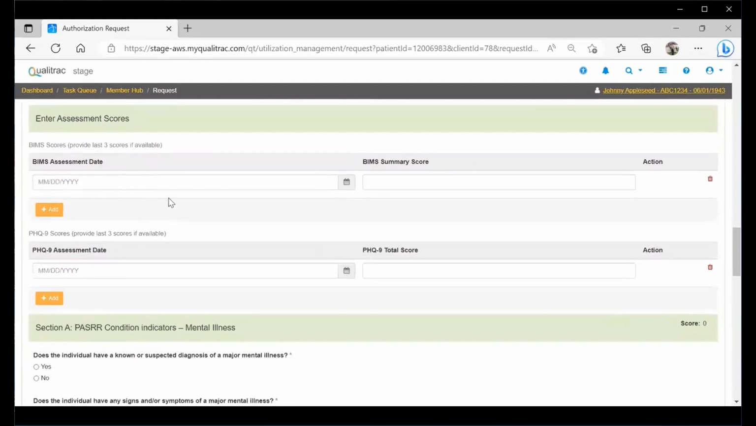The next section is the BIMS and the PHQ-9 assessments. While this is not required, it does help guide us as we're completing that level 1 review and looking for indicators of a potential neurocognitive disorder or depression. We just request that you have those, that you can enter them. And it is okay to put a note into this request that says we don't have these details, and it's okay to do that.